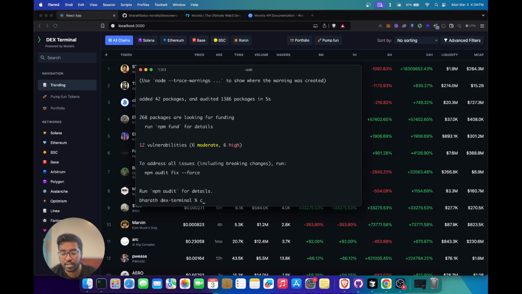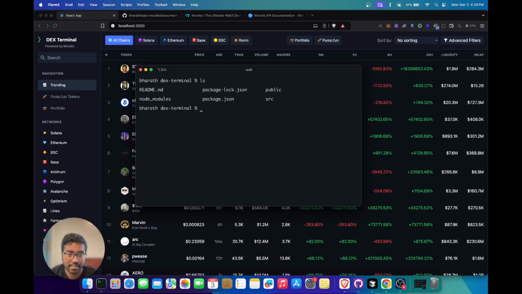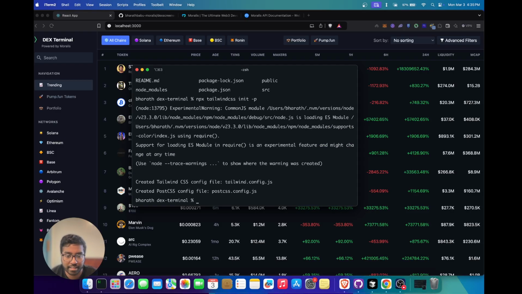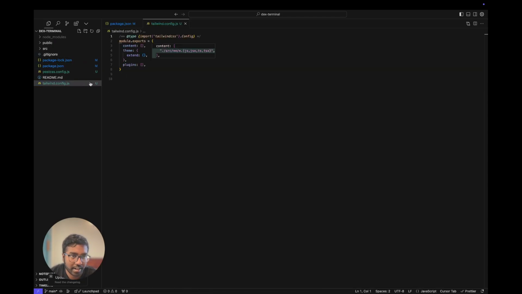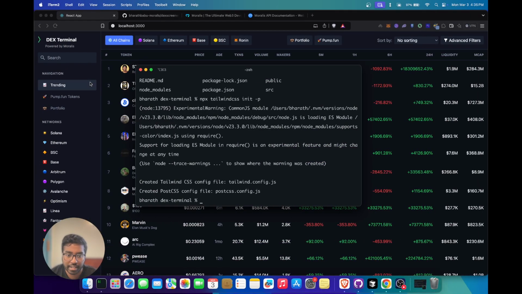All right, so now we have all of the dependencies installed, and as you can see, this is where we are. So the next step is to initialize Tailwind CSS, because we're going to be using Tailwind for our UI. So I'm just going to do npx tailwindcss init -p, and this should create the config.js file. That's what you see right here. We have the tailwind.config right here.